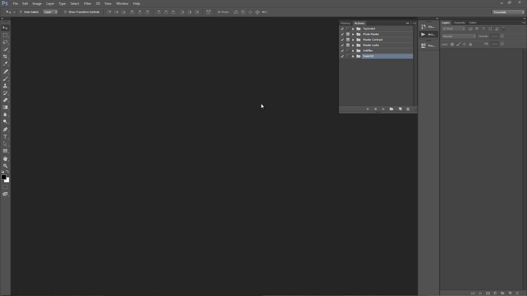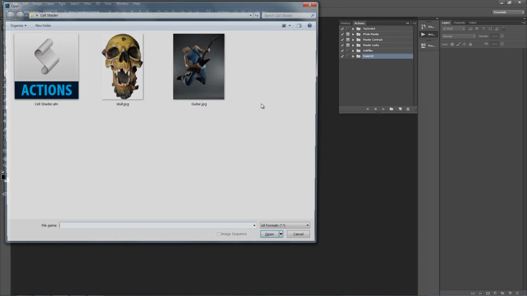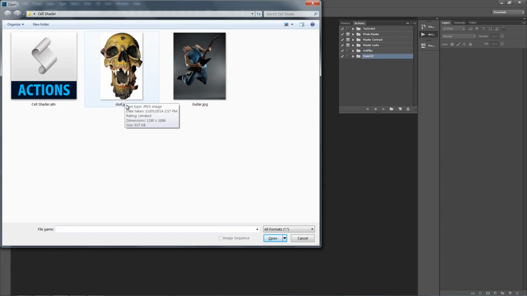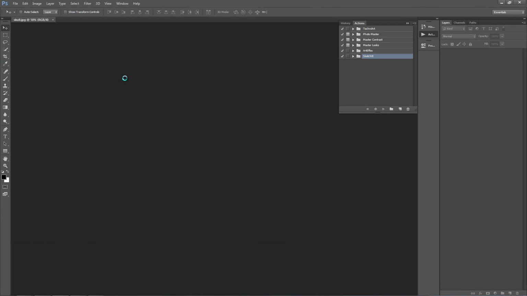In this video, I'm going to demonstrate how to use a cell shader action. So the first thing we want to do is jump inside Photoshop and open up a photo to work with. In this video, I'm going to demonstrate the action across two different photos, just to give you a real feel for what you can do with the settings after the action's finished. So I'm going to go ahead and open up this guy.